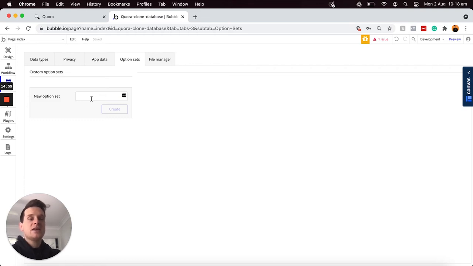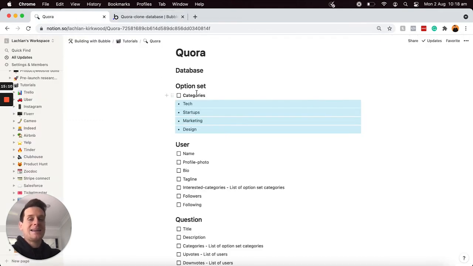But if there's something that you just want users to reference, not particularly create, this is where option sets can come in handy. So the list of option sets that I'll be adding in today is what's called the list of categories within Quora. And this is essentially just a list of categories that users can select that they're interested in.